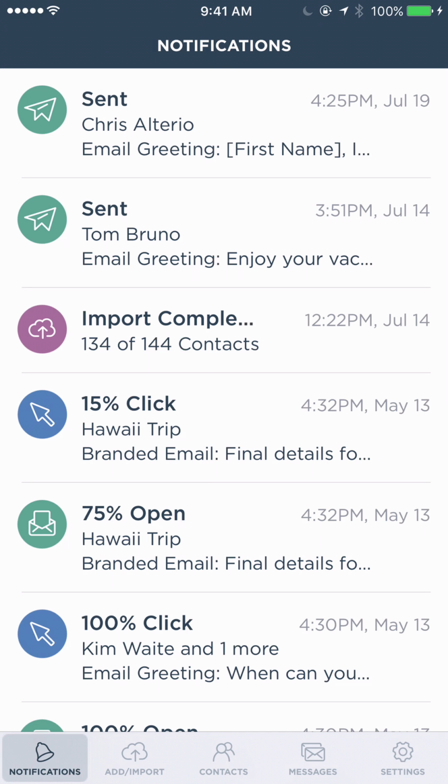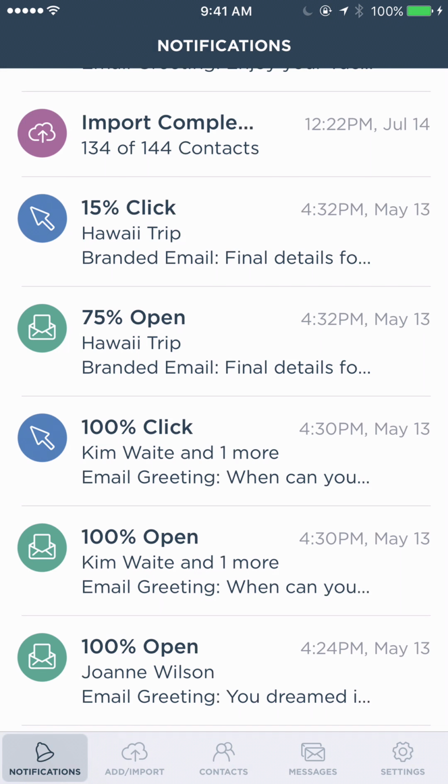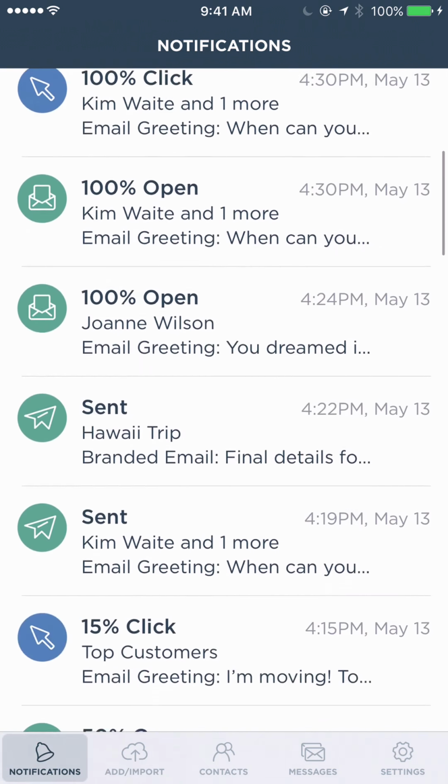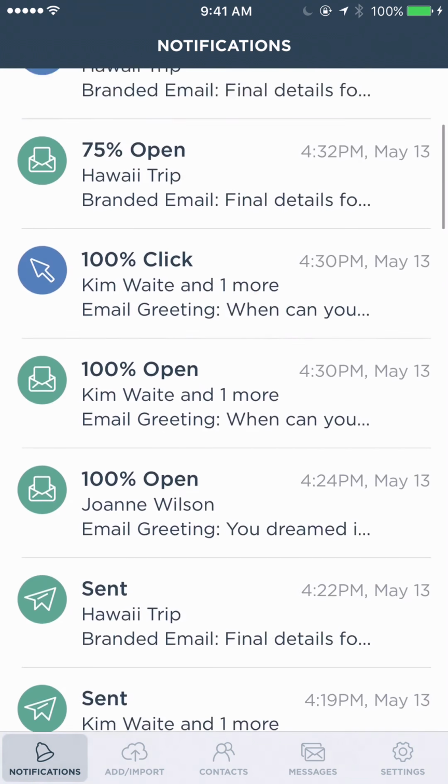So I'm going to go ahead and go through the navigation here at the bottom. The first tab is notifications. And notifications is, well, exactly what it sounds like. Open rates, click-through rates, if your contacts have finished uploading, and so on. So you can scroll through it and just get a quick summary of what the activity is in your account.